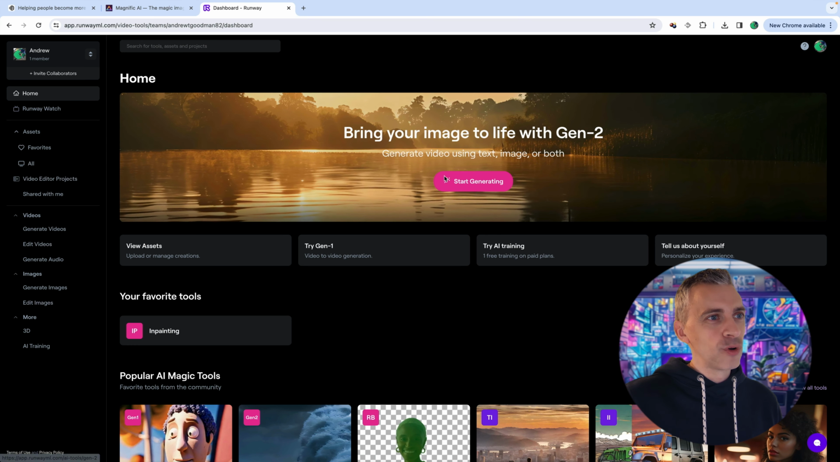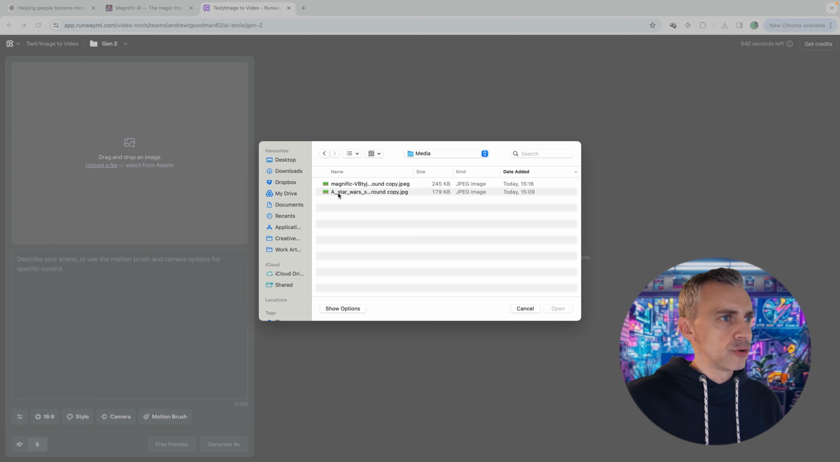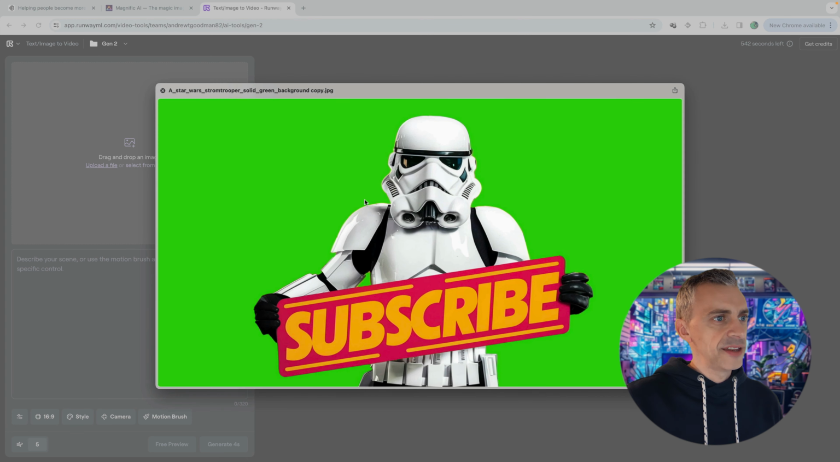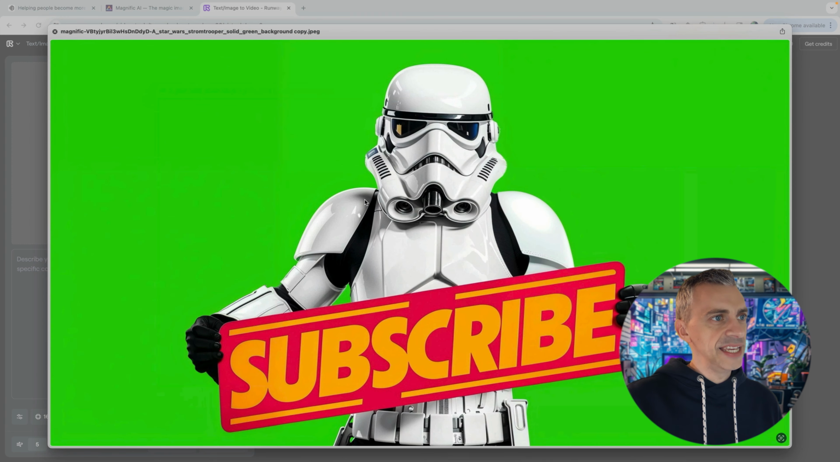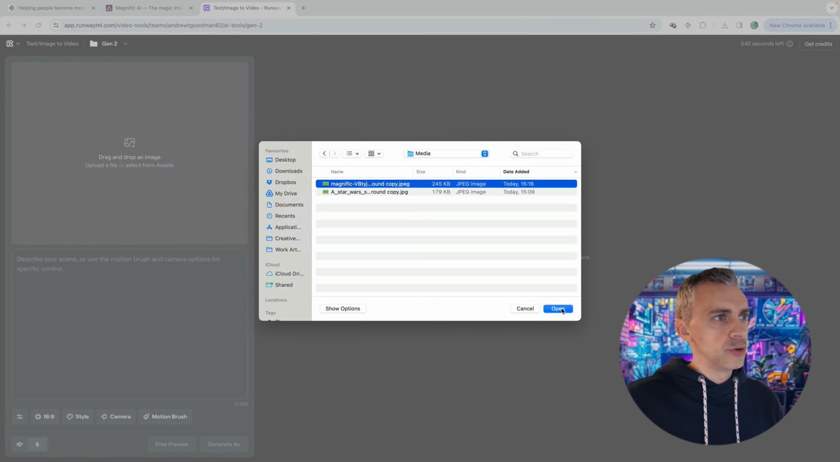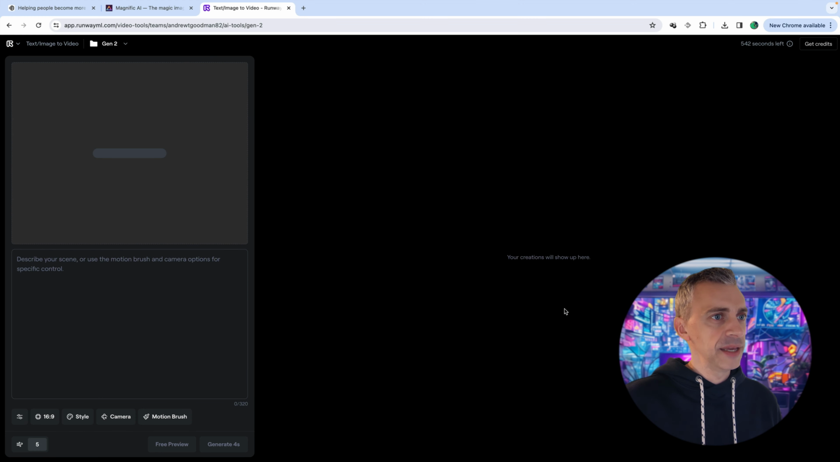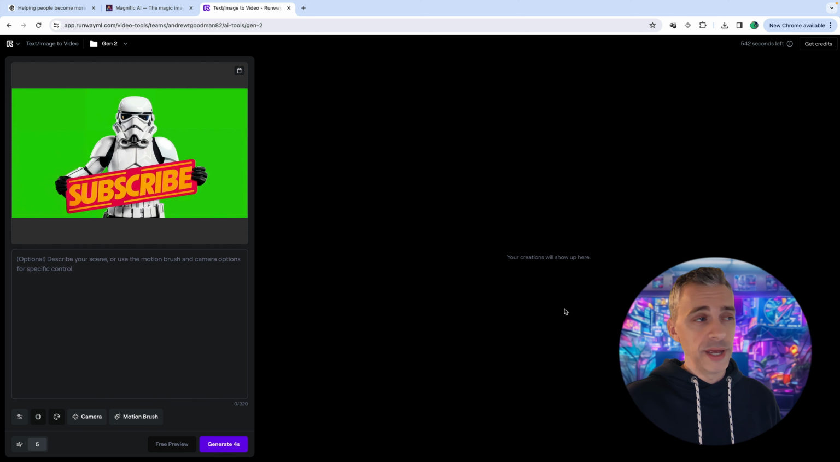So we're going to go into Start Generating. We're going to click Upload a File. And that is our original image. You can see just by previewing it, we've got our upscaled image. It looks really, really good. So I'm going to select that. You'll see it's got Magnific at the start of the file name, and it's only going to take a few moments just to upload this image to Runway.